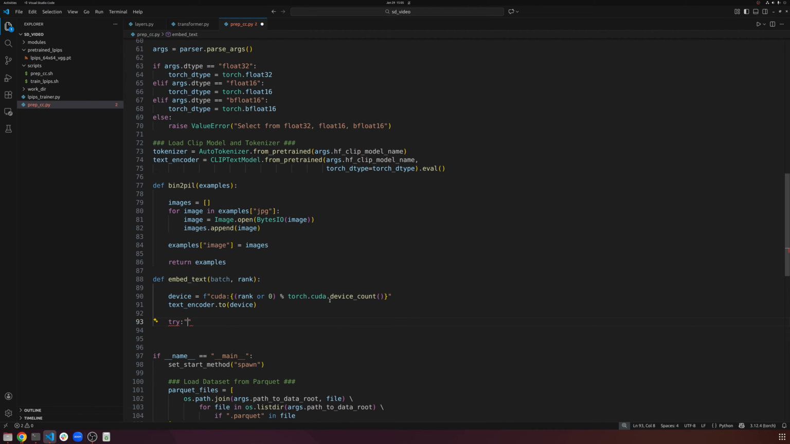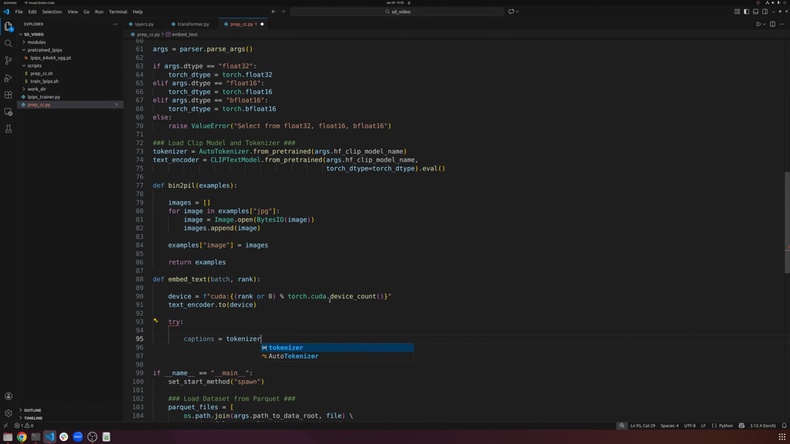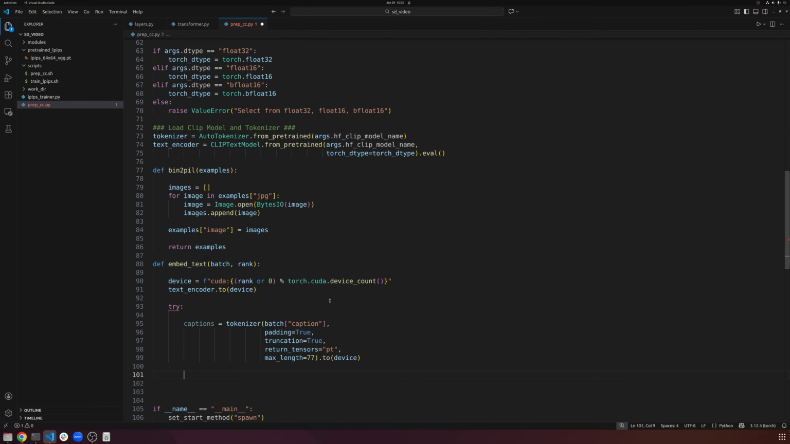So we're going to do try. captions is equal to tokenizer(batch["caption"]), right? That's the column that we want. So let's do padding equals true, truncation equals true, return_tensors is "pt". In the original Stable Diffusion implementation, you'll see that the max length they use is 77. So they don't use any more than 77 tokens. This means if the descriptions are longer than 77 tokens, they'll get clipped off. But most of the descriptions are pretty short, so this shouldn't affect too much.